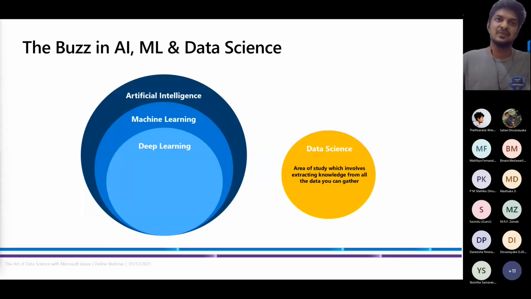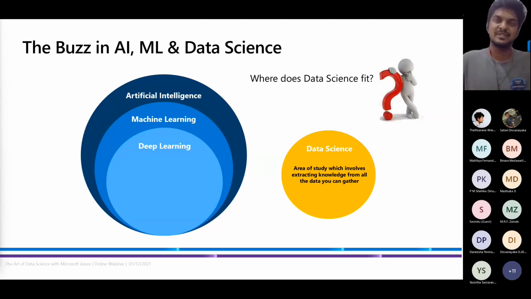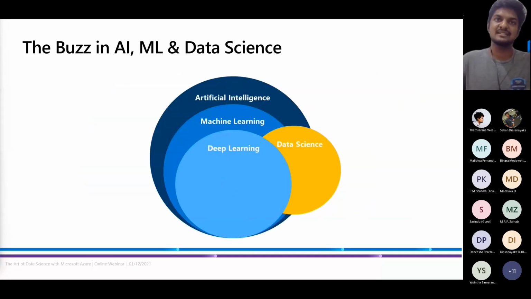So when we consider all these terms, we can say that artificial intelligence is a superset. Under that superset of artificial intelligence, we have the subset machine learning, and under machine learning, we have the subset deep learning. So where does data science fit? That might be a bit of a question for you as well. Actually, data science is not a subset, but an intersection of all these three domains: artificial intelligence, machine learning, and deep learning. It is not merely a subset of AI, but an intersection. That's how data science intervenes in all these domains.